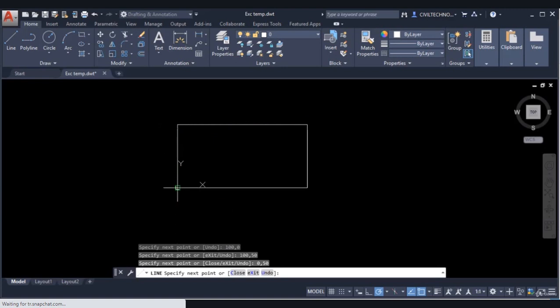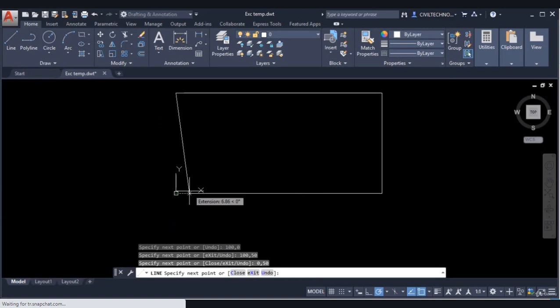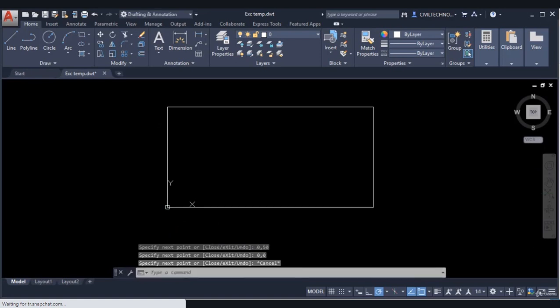Now we have to just close this one, and in this case I will give 0 comma 0 as we want to close it at origin. So I will just give a value of 0 comma 0 and I will hit enter. So we have drawn a rectangle here. I will just press escape key to come out of command, and this is the method. We can just create a rectangle or anything with the absolute coordinate system.